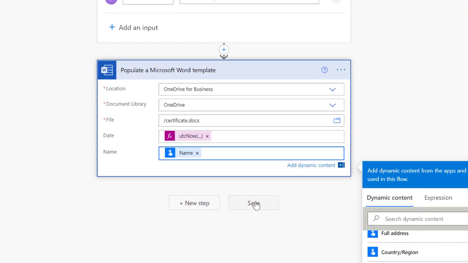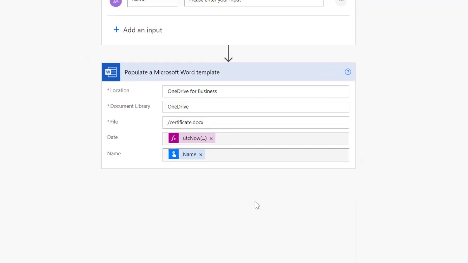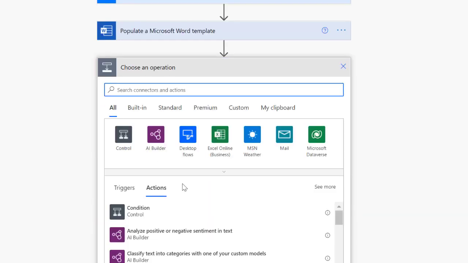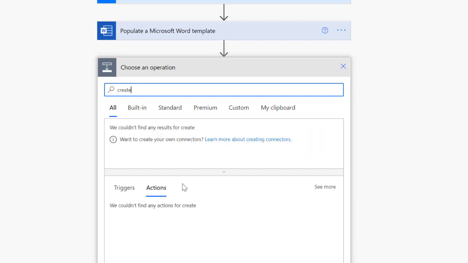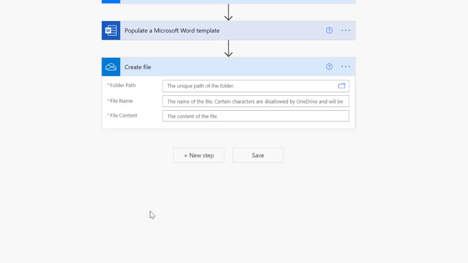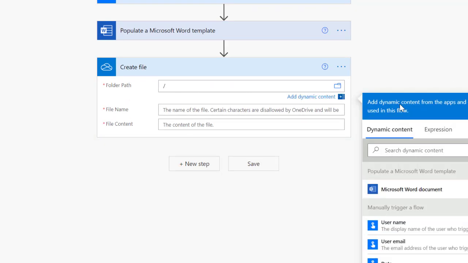The next thing to do is to create a Word document. So this is not yet a Word document, but we need to now create a Word document. So I'm going to use the OneDrive to create a file. It's going to help me to create it as a file. And that's what I have here. So what is the folder path? Where do I want to create the file? I'm just going to create the file in my root folder. That is not where I want the certificate itself to be.